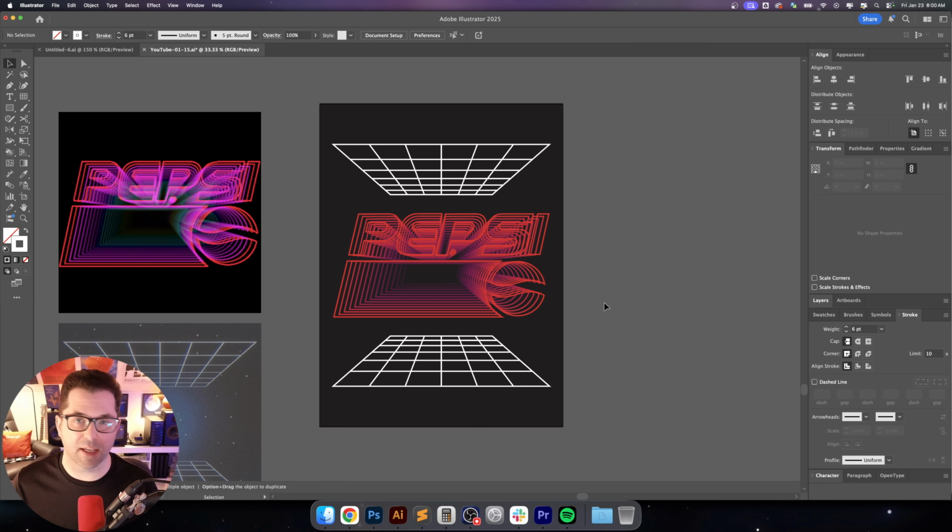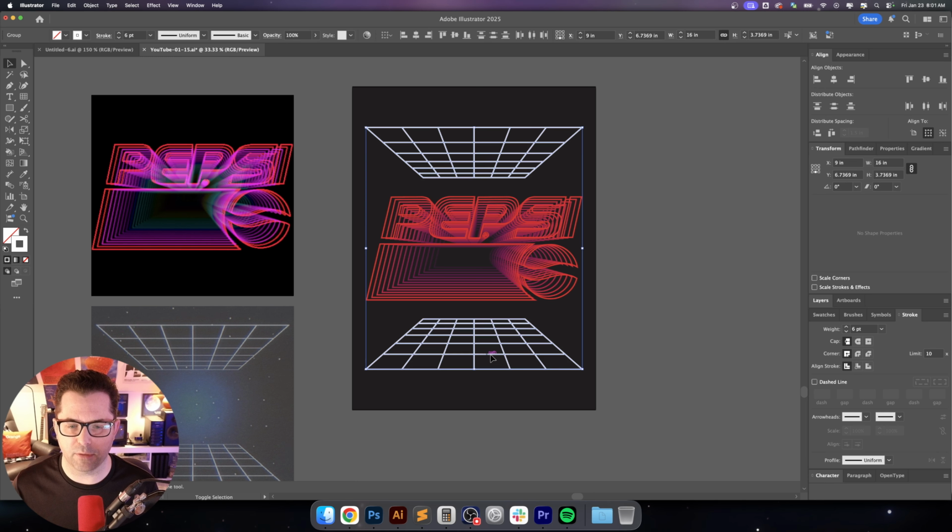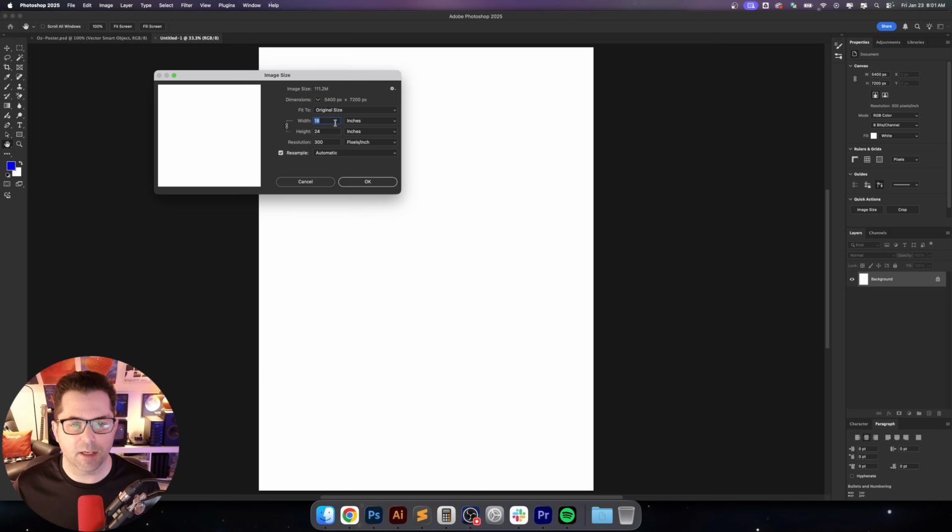Now let's bring everything into Photoshop and kind of combine the two concepts together. So I'm going to select both of the tiles, and we're going to hit copy. We're going to bring those into Photoshop as one layer. I have a document here of 18 by 24 at 300 resolution.